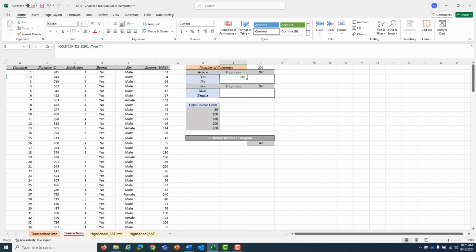And a little simple math in my head tells me that I should have 60 no's. If 140 people are repeat customers, the other 60 out of this 200 should be first-time customers. But let's check it out. And you can just type it in. Equals COUNTIF, open a parenthesis.